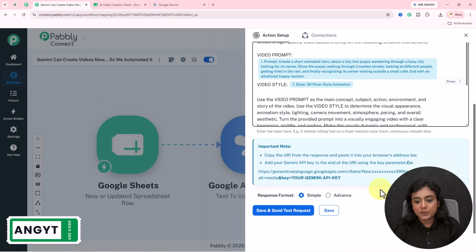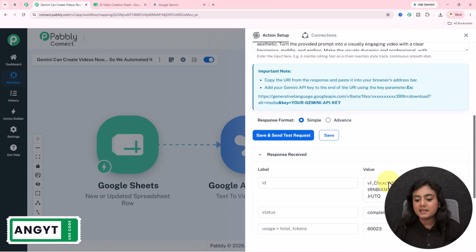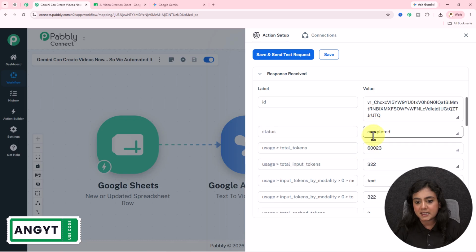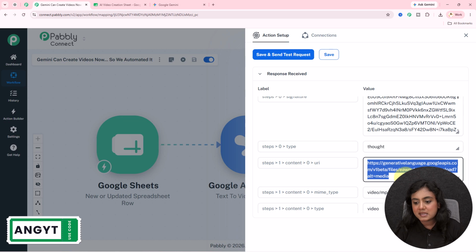Okay, now after that, I'm going to click on this save and send test request button, and as soon as I do that, it will usually take 10 to 15 seconds, and you will receive a URI, a URL of the video that is generated. Okay, so I will wait and I will show you the response that is generated through Gemini. And this is the response that is generated. You have received the ID, the status says it's completed, and you have received this URI. And this is the URI of the video that is generated.